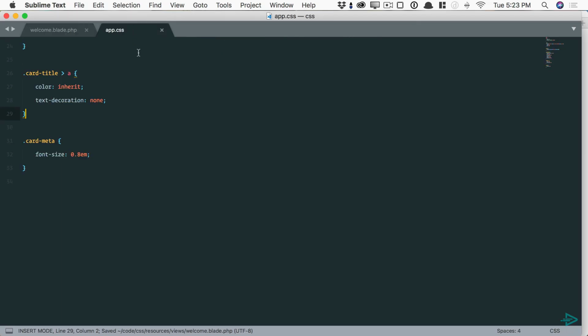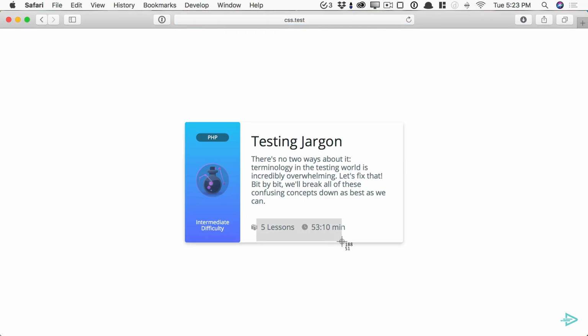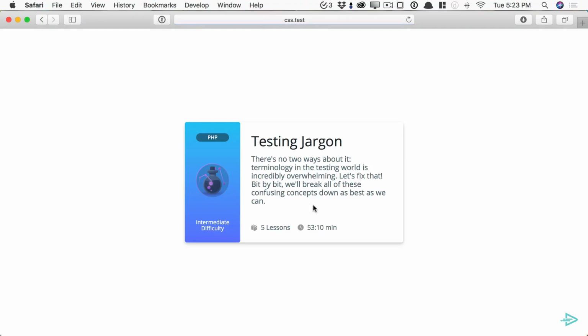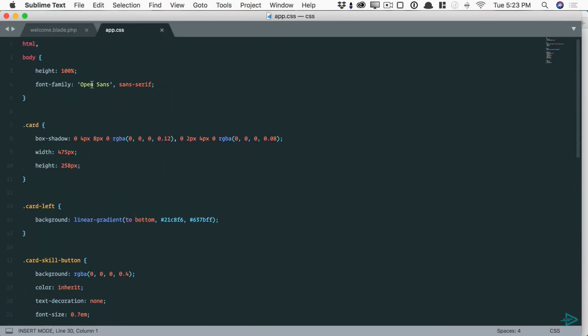There we go. All right, we'll keep going. Card meta. I'm going to go a little faster. We want to decrease that height. Text small. There we go. Anything else? So let's see what we have.